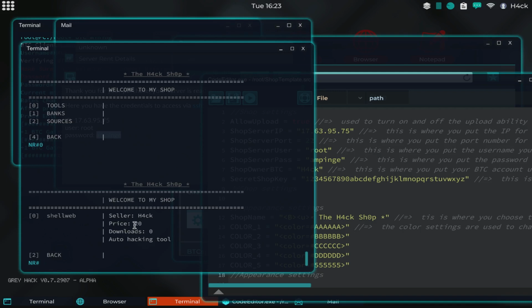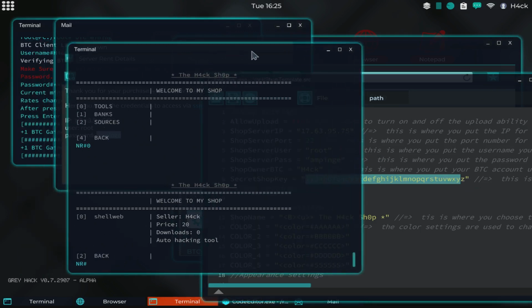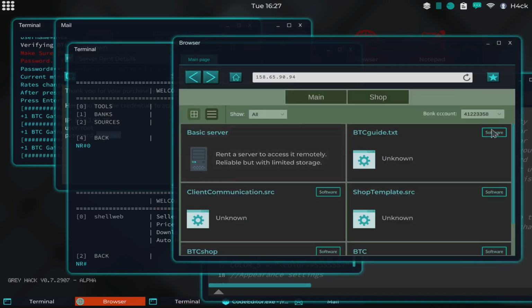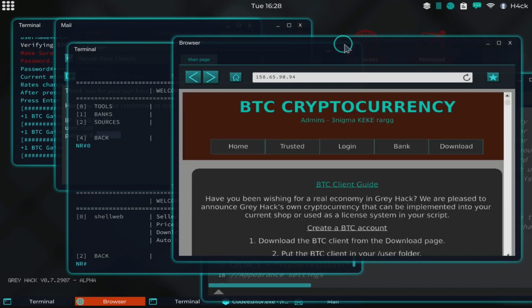for sale. Again, you would need to put your own secret shop key here. You will also need to secure the server that you're hosting the shop on. And then as a last step, once you put the merchandise you want to sell on the shop, you would set up a shop like this. So we're going to have to wait for the lag. There we go.